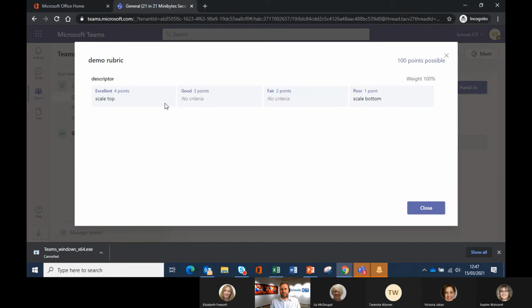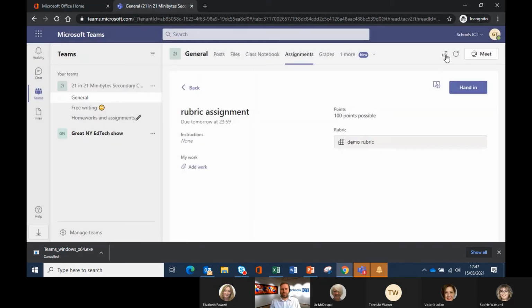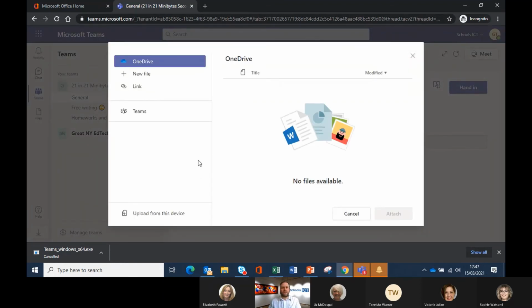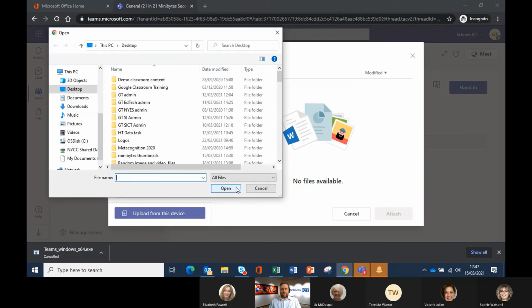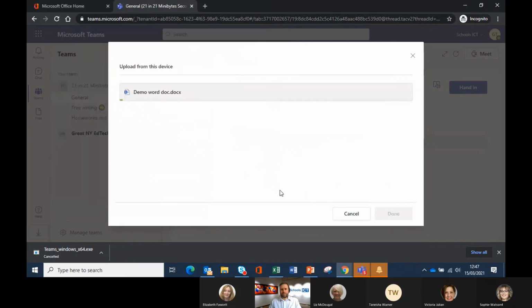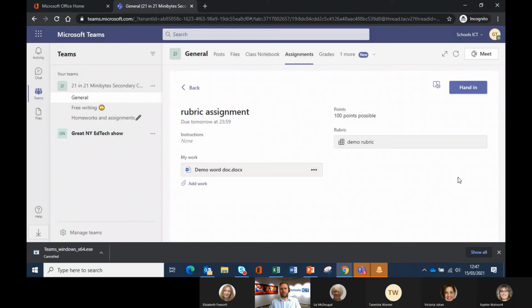So the rubrics are really useful for guiding students through doing their own best work and to draft and redraft if you're doing English or some other work where improvement is possible. I'm going to again just search for my device and I'm going to upload my demonstration Word document here. Watch the green line go. Done. And I get to hand it in by clicking on this icon here.